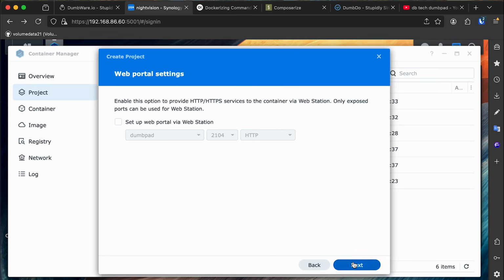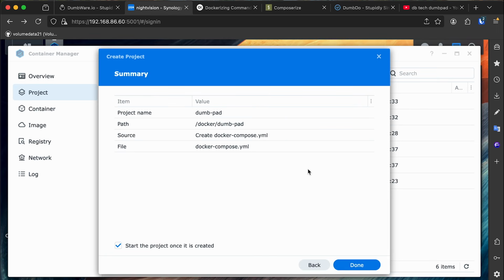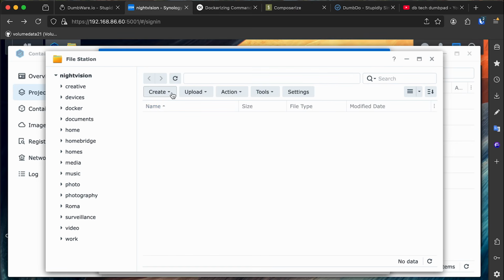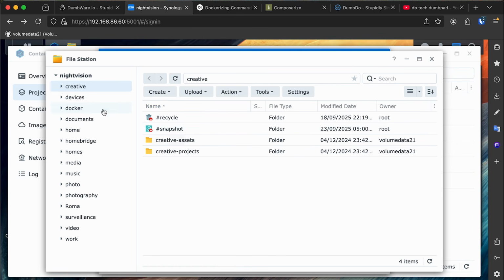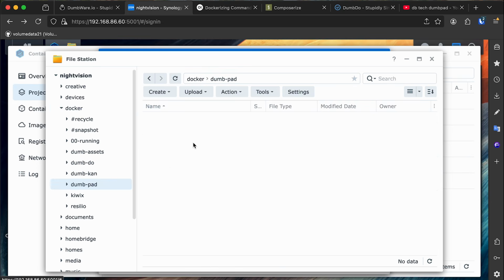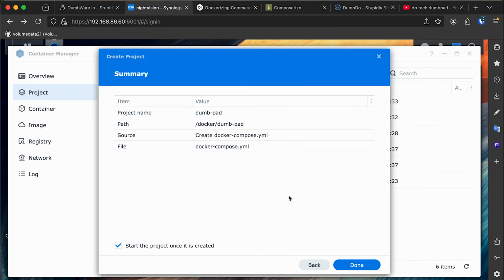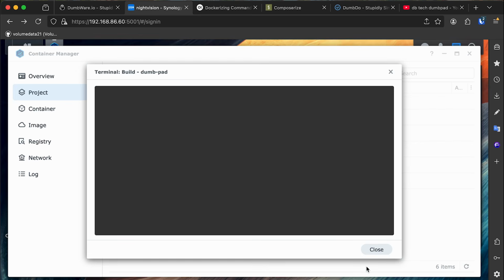I'm gonna click next, start the project once it is created. I should make that data folder, right? Let's go ahead and make that data folder. File Station, Docker, DumbPad, create new folder, data. I'm gonna come out of here, exit out. All right, so I'm back here. Start the project once it is created. I'm going to click done and it will do that.